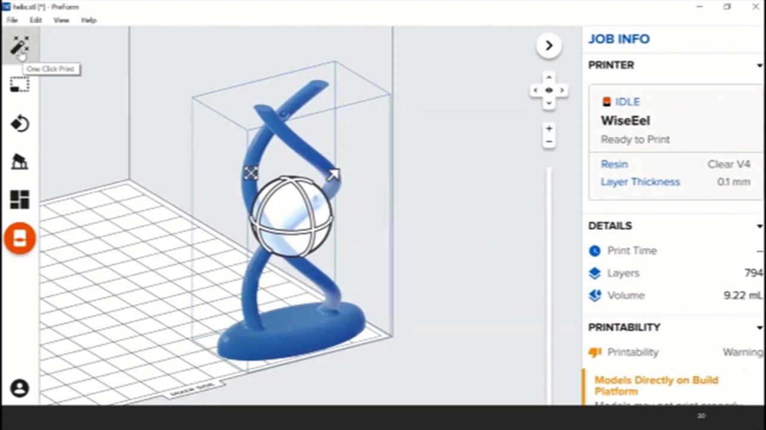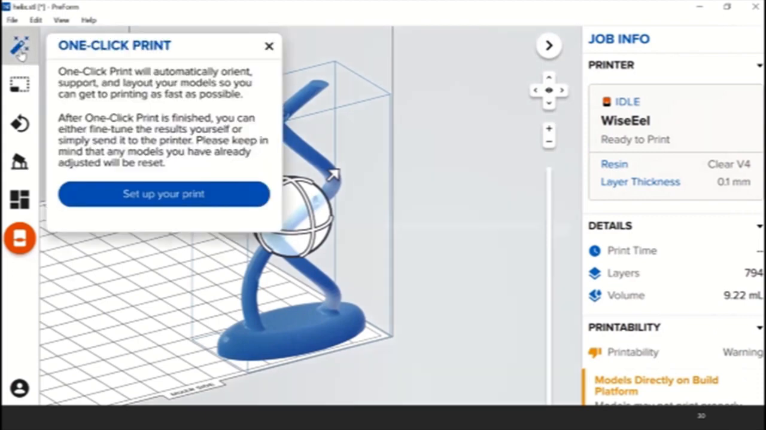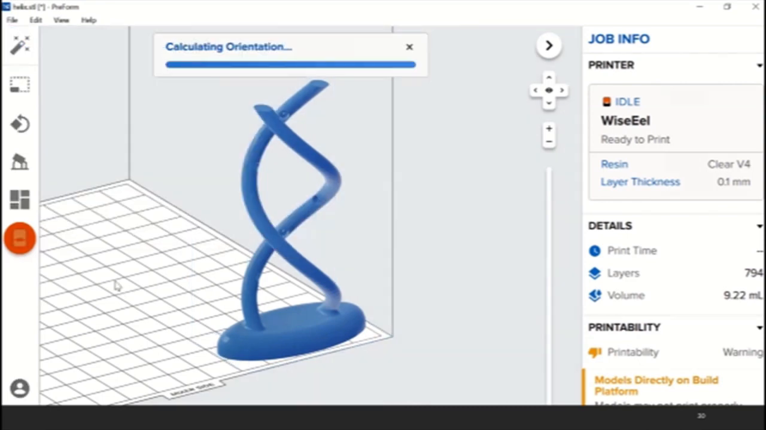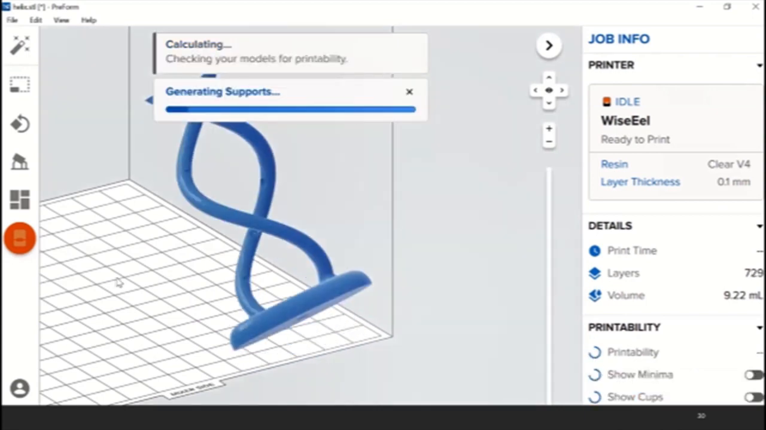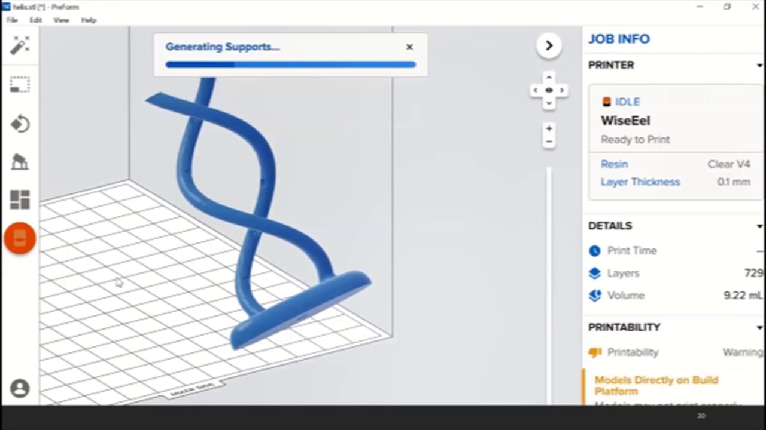Now I'm going to click on the first button to the left. It is called a one-click print, and the one-click print will automatically orient your print, put the supports, and choose the layout of your model. So this is when you really just want to set your print, you're in a rush, and you click on that and send it to the printer. And you are guaranteed a successful print. Now, sometimes, depending on what you really want from the object, you don't have to follow this. You can customize it later on.